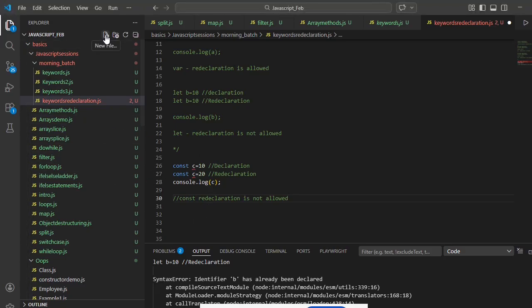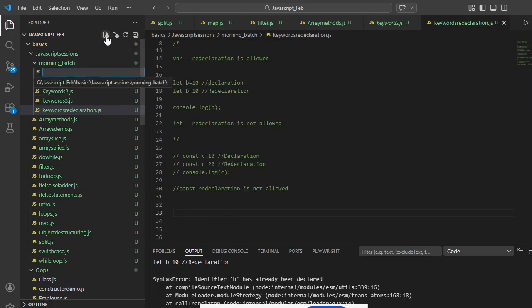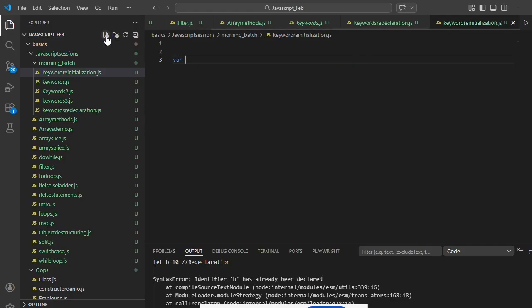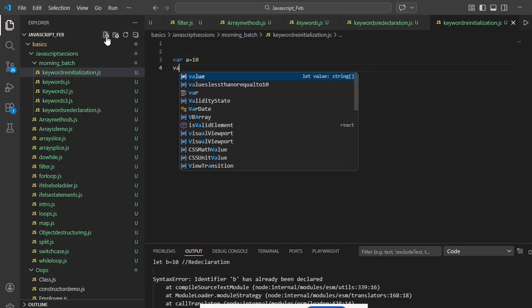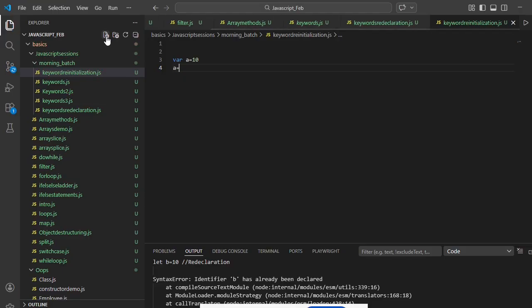Now coming to reinitialization. Okay, I can comment this again, Ctrl slash. I can do it here, or I can create one more file, reinitialization.js. Okay, so reinitialization. Now let me use the var keyword again. Var a equal to 10. This time not redeclaring it. See, like this I will not declare. This time I'll just provide the value like a equal to 20.